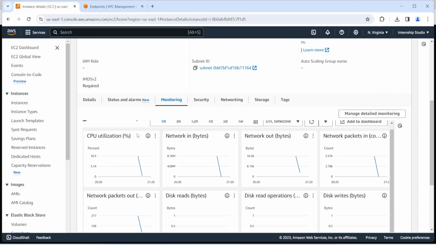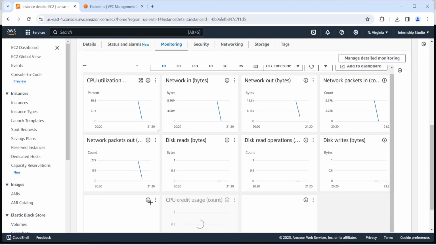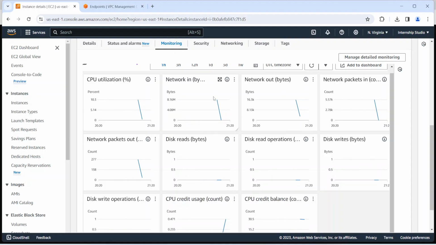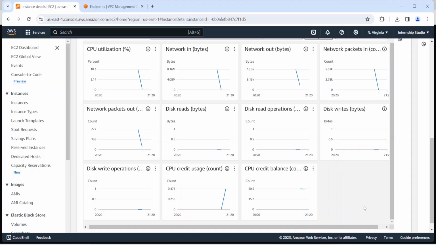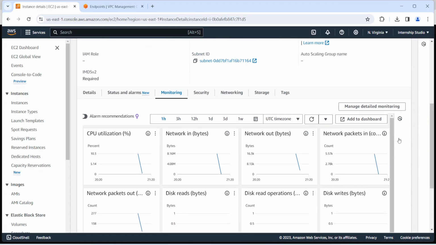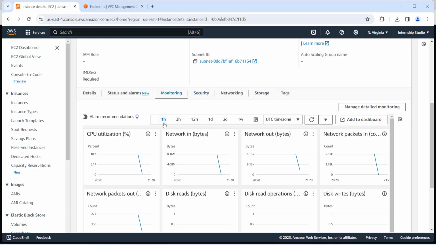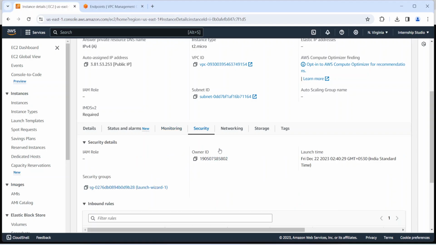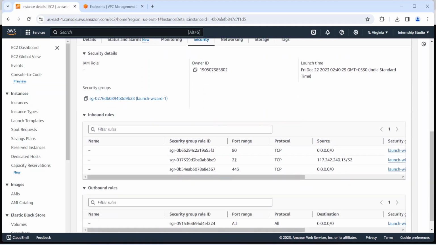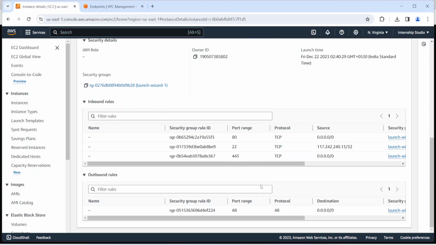Under monitoring we can see the CPU utilization, the network packets, the network in bytes, the out bytes, the disk writes, and various other parameters for advanced monitoring. These are the time intervals: the past 1 hour, the 3 hours, some regular intervals. You can also set the time zone. Under security, we have the security group related things, the inbound rules. Since we allowed HTTP, HTTPS and TCP, we have the respective inbound rules here.